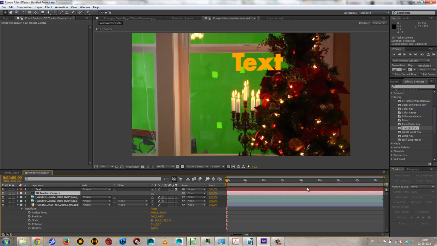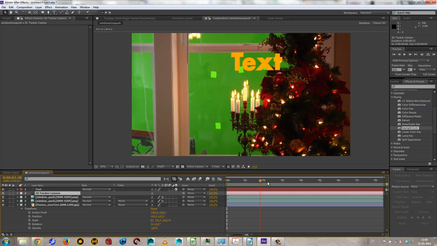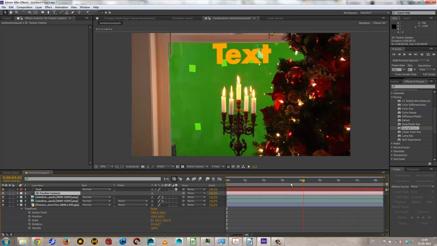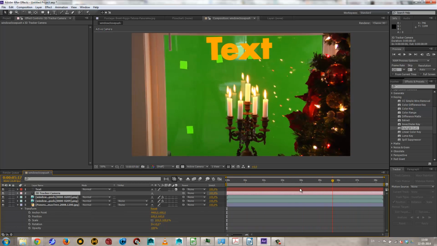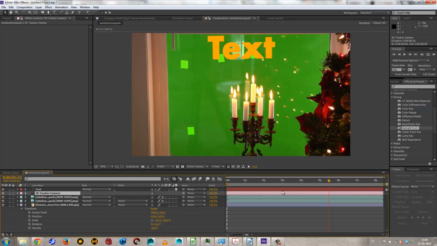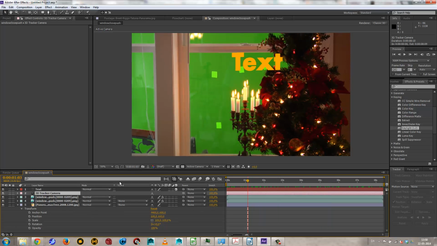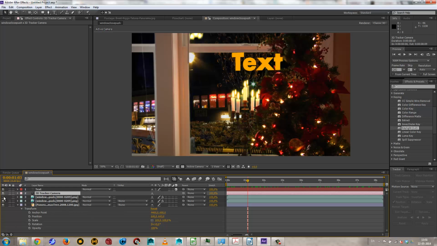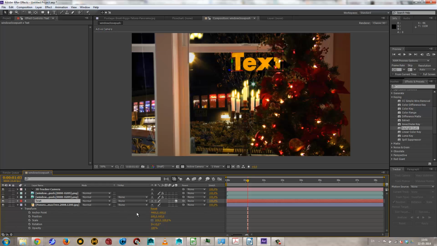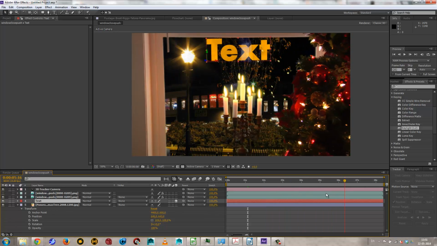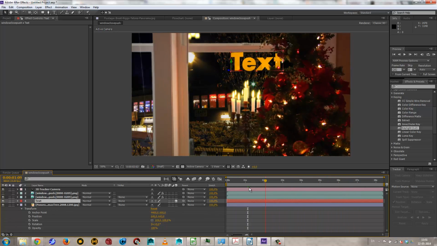And that 3D text should then reflect the camera movement. And it looks like it's working okay. Right now it's going in front of the tree here. But what we can do is we can remove this one and then move the text underneath. So now what we'll see is the text being behind the glass actually.